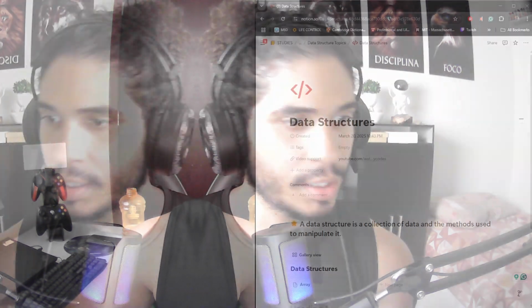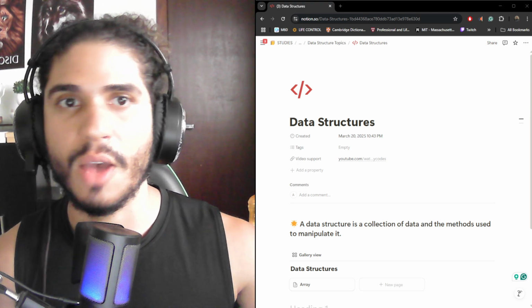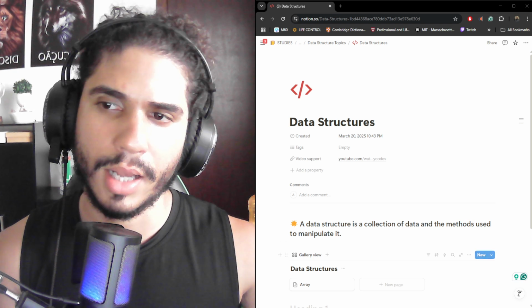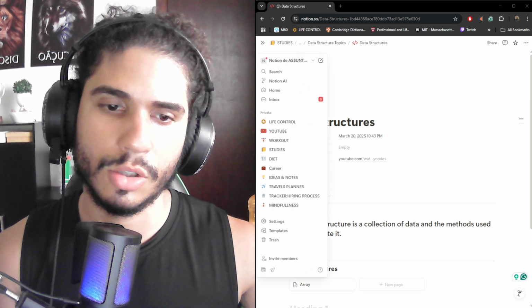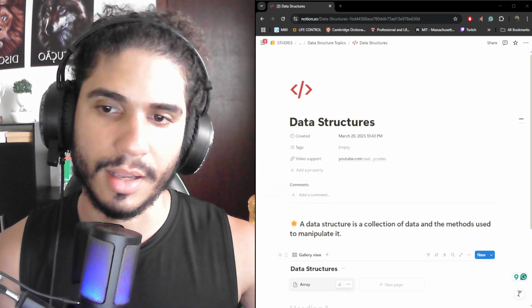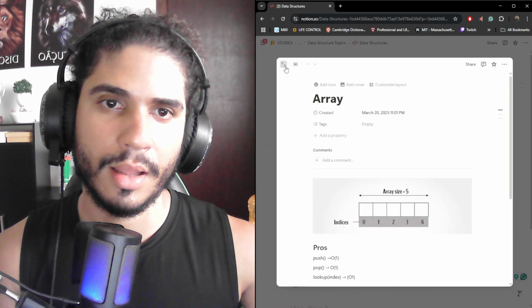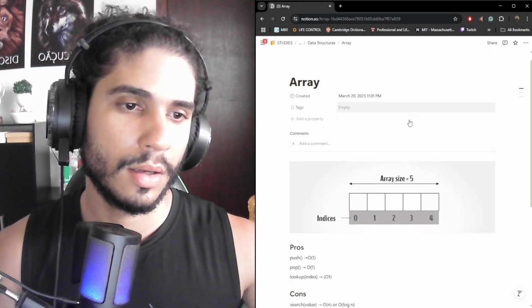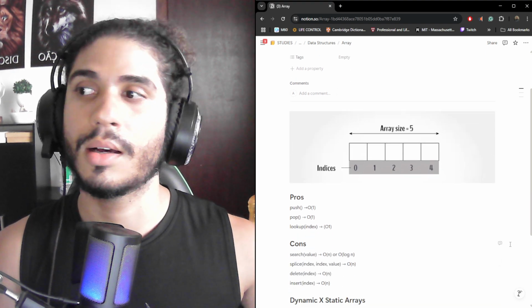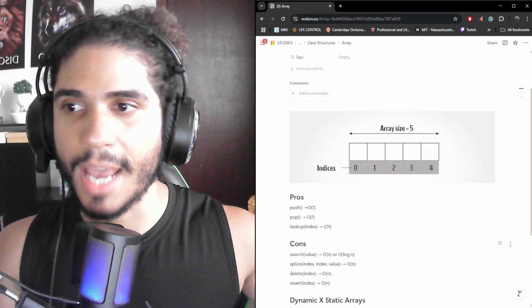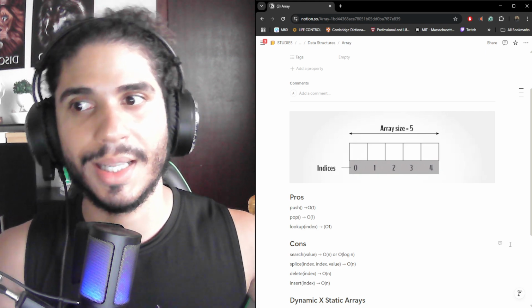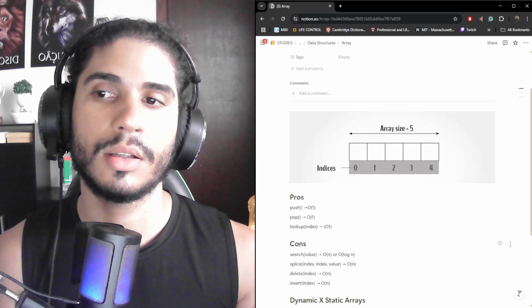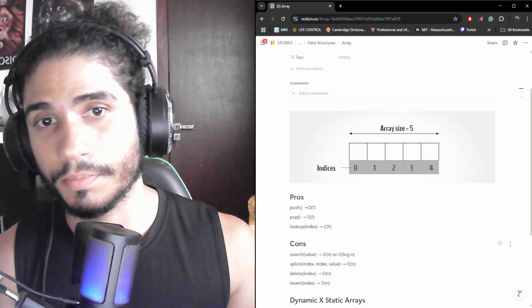my Notion annotations. I really like this app. So, like I said, I'm learning about arrays. So I will enter here and here. First, what is an array? An array is one type of data structure that helps you save your data, your information.